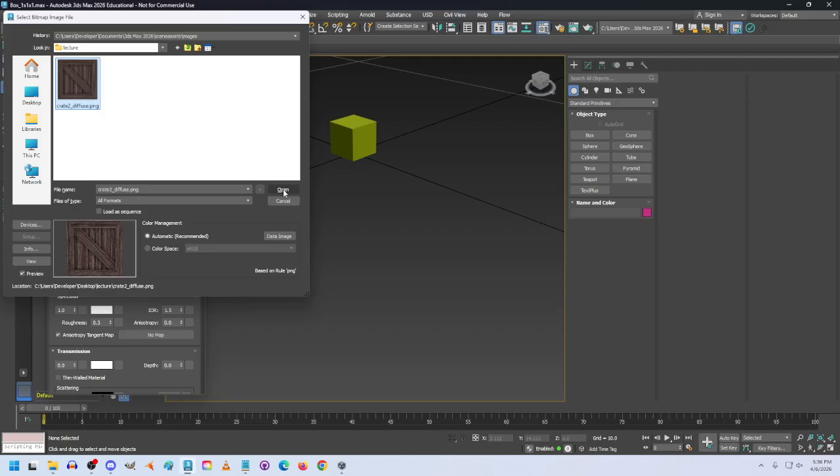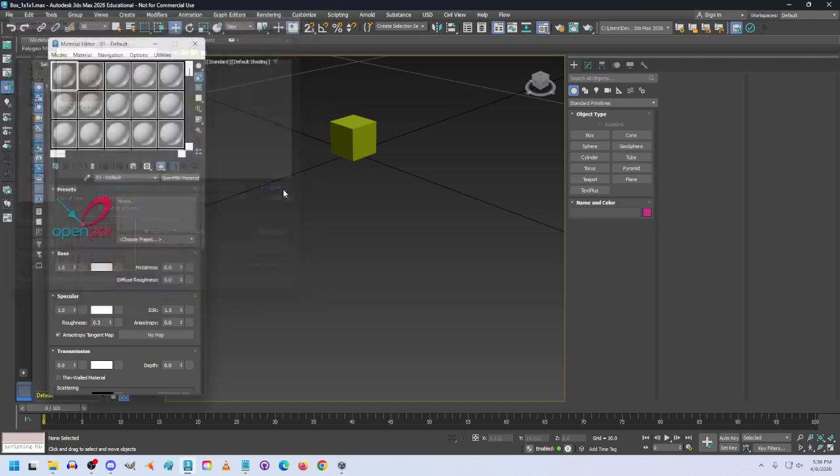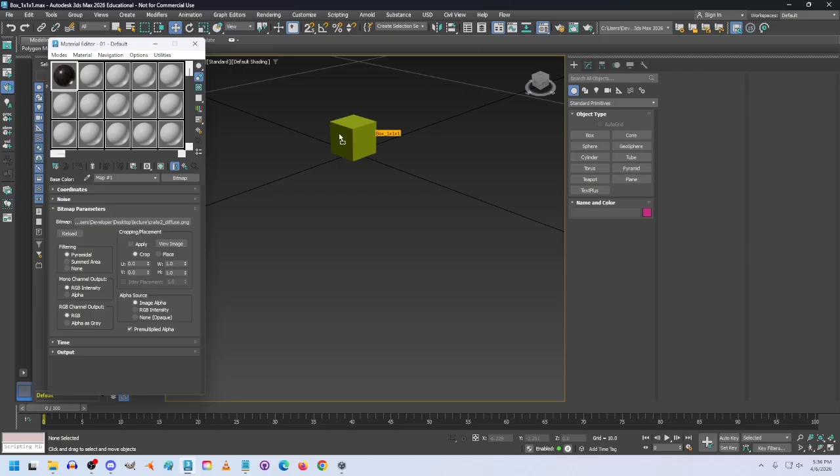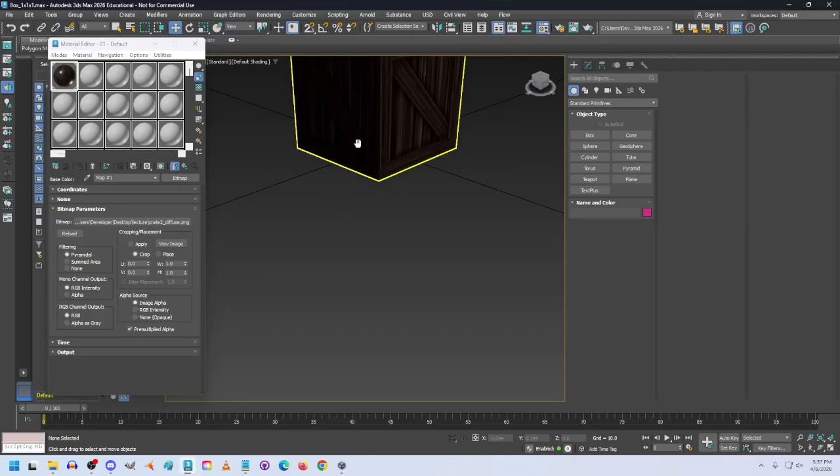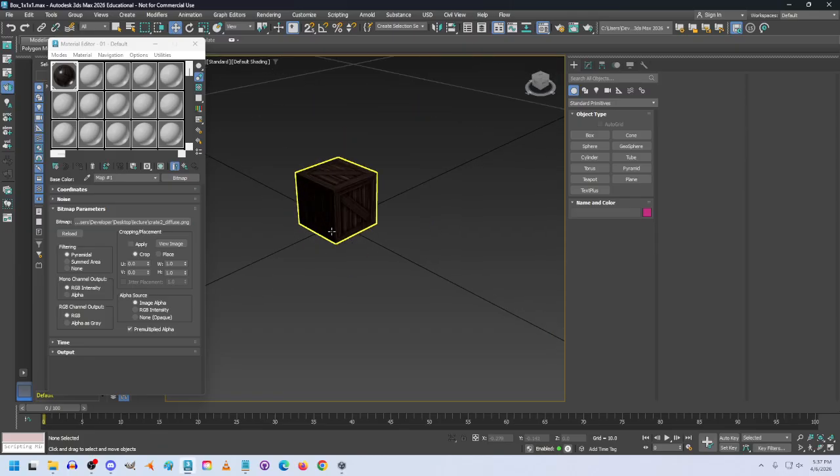It's part of a pack of three crate materials, the textures for three crate materials. So there we go. There is my box. And that's pretty much the big thing.